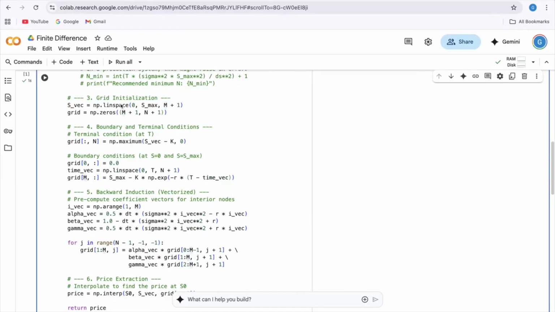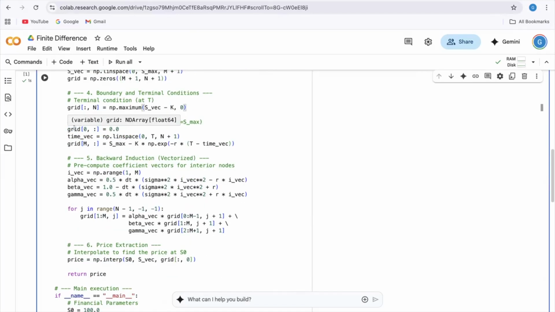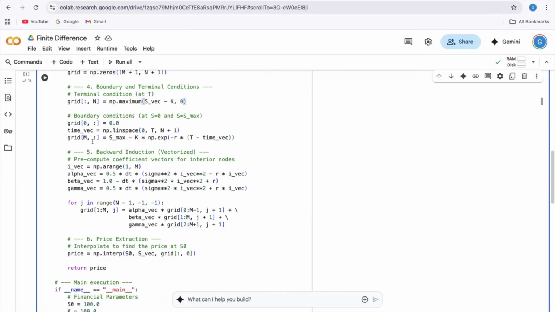Now, we initialize the grid, where svec contains asset prices and grid holds the option values for each asset-time pair. After this, we calculate the boundary and terminal conditions. This line sets the intrinsic values at the final time T for the call option. The boundary condition at S equals 0 is when the option is worthless, so it is equal to 0. After this, we calculate the boundary condition at S max, where we use the discounted value of S max at each time step.